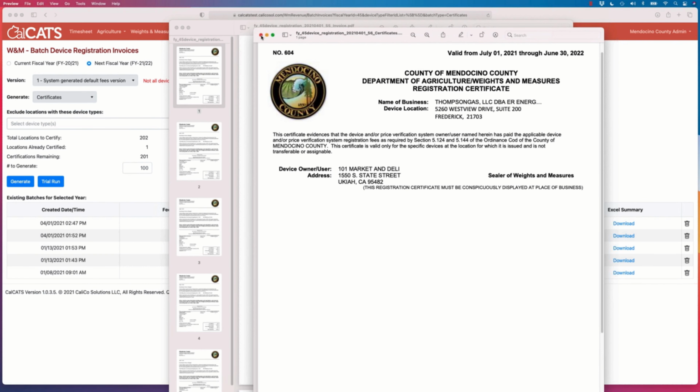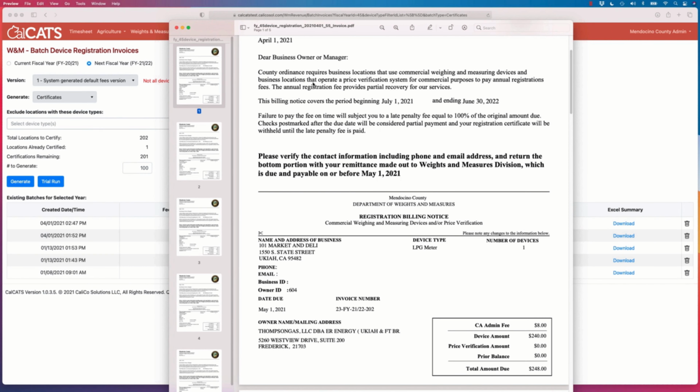Okay, so that's not all that relevant to you because you don't do that, but just so you know, there is a way to do that in the system if you ever wanted to start issuing those certificates to companies.